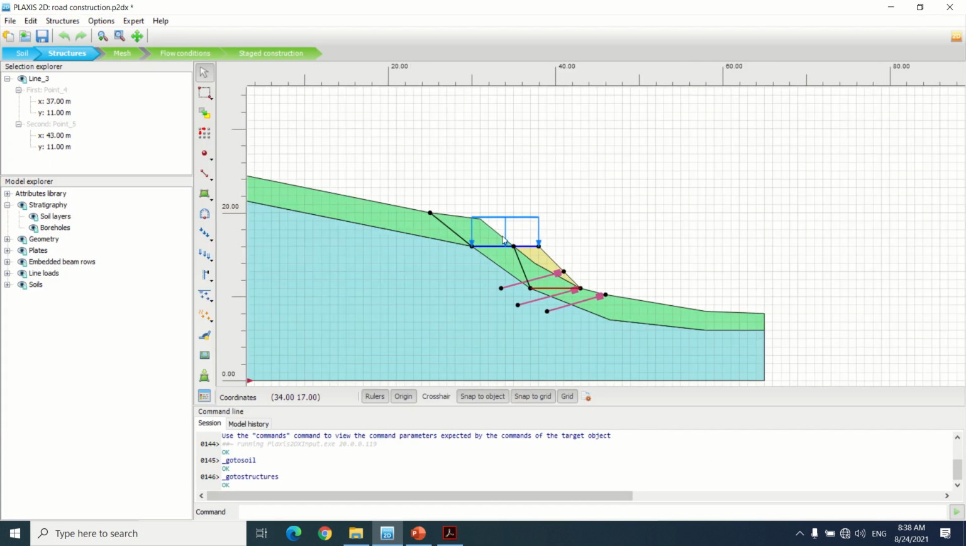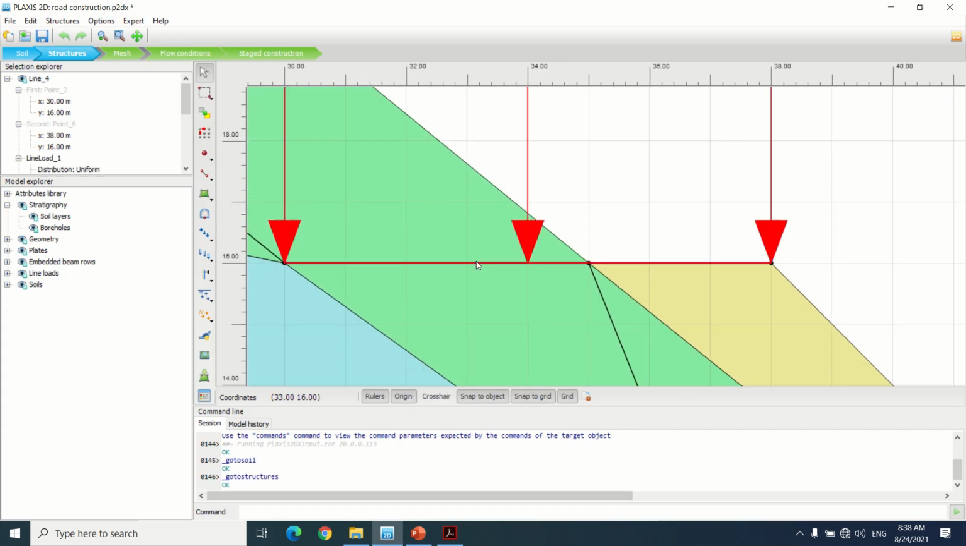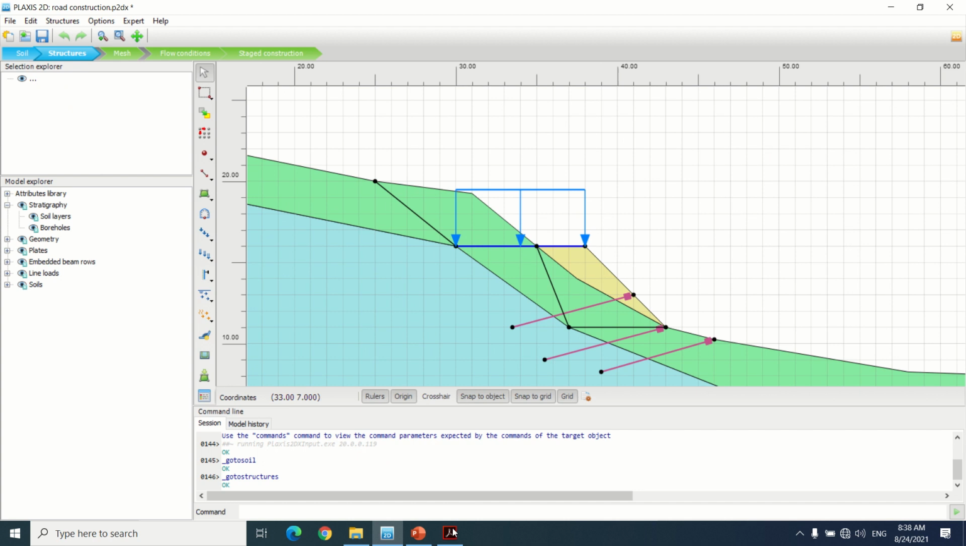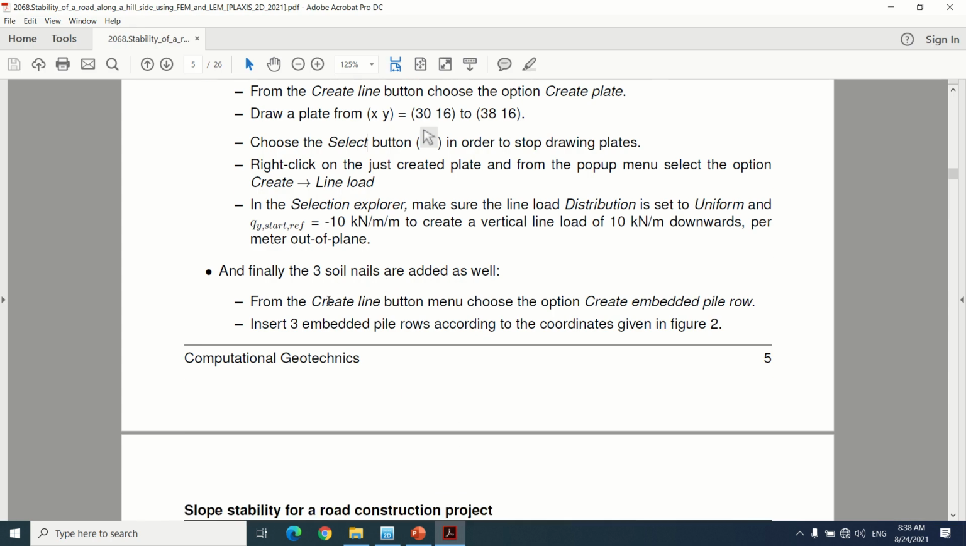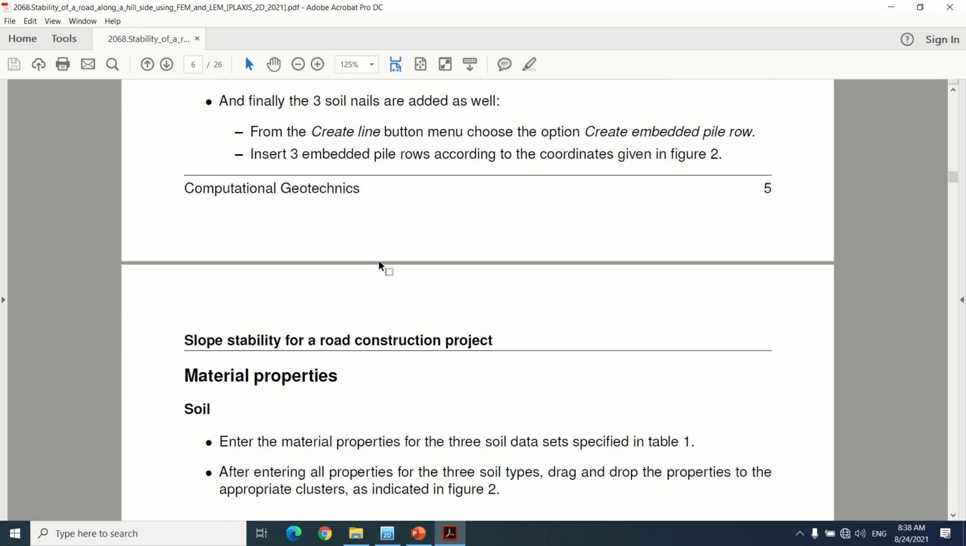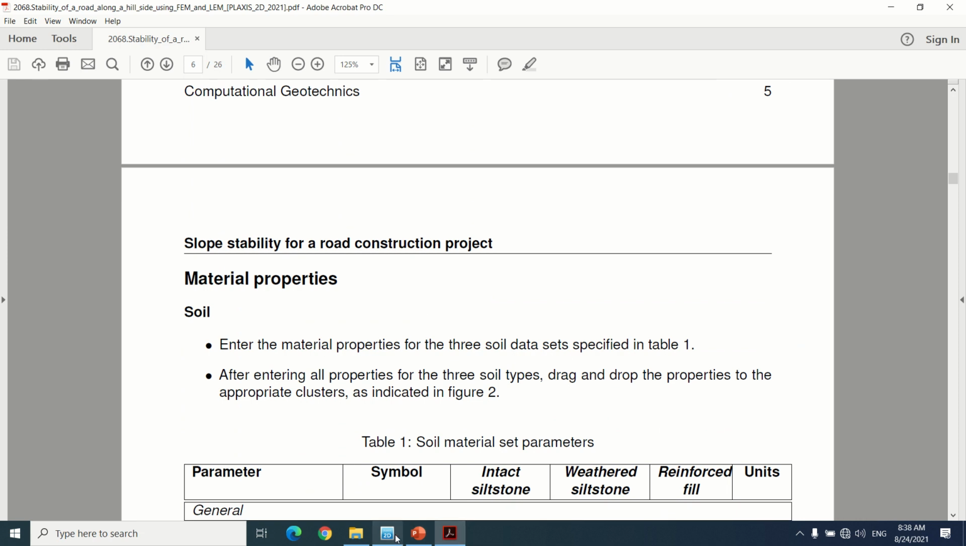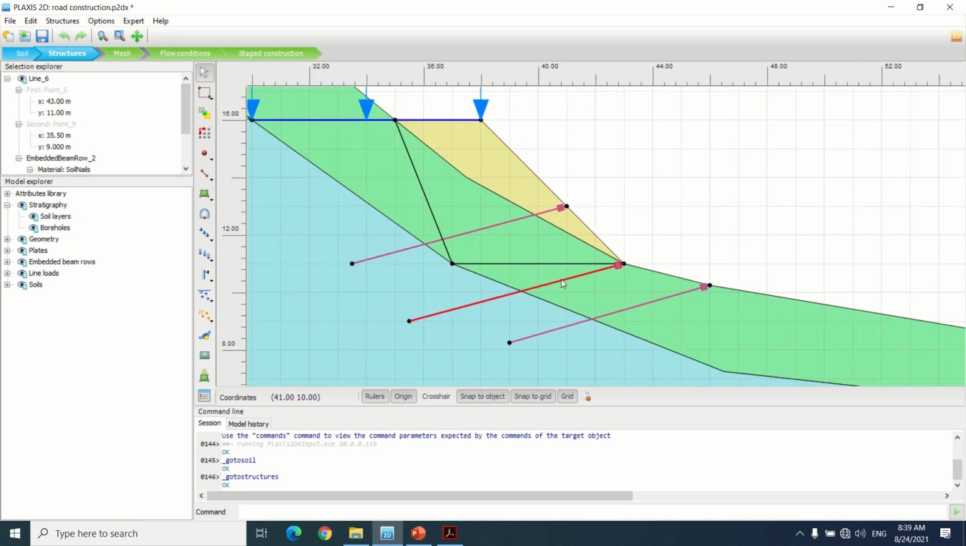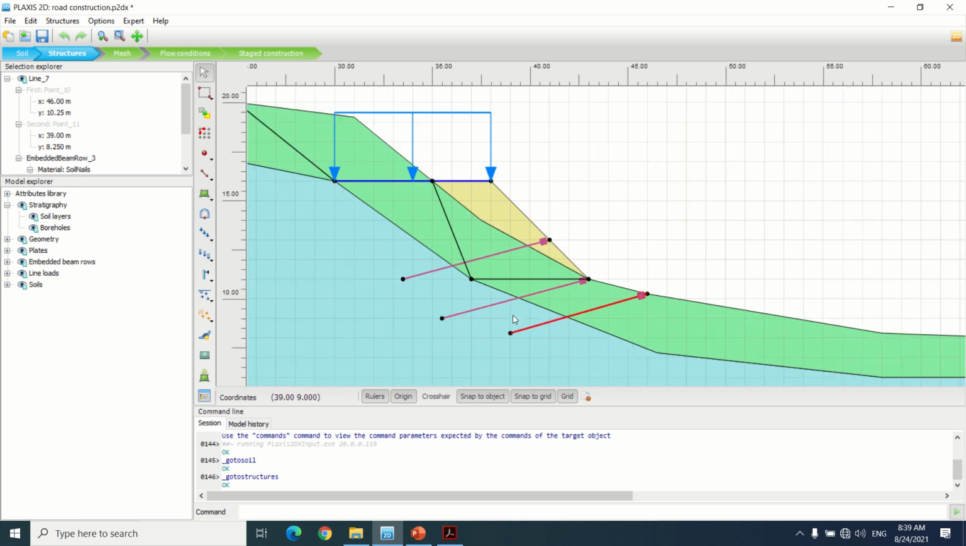So after creating the soil, we're gonna create here a plate and a line load. This is the plate here. This is the line load. Then we're gonna add 3 nails to the soil. As we can see, these are the nails. They will be drawn as embedded beams. Material, we're gonna assign them to soil nails. Now we're gonna see the material. We're gonna put behavior as pile. And these are the 3 nails.